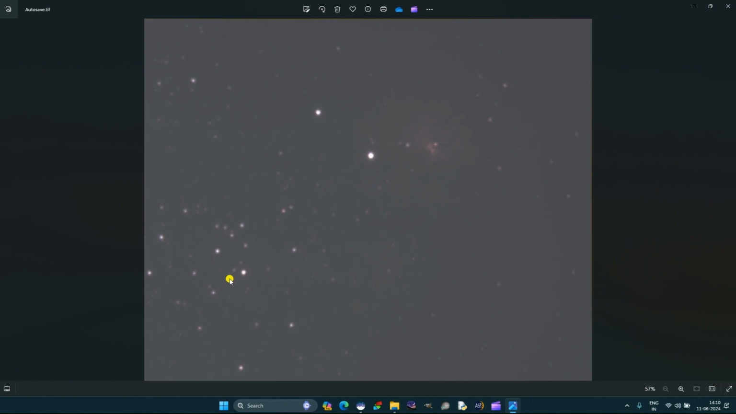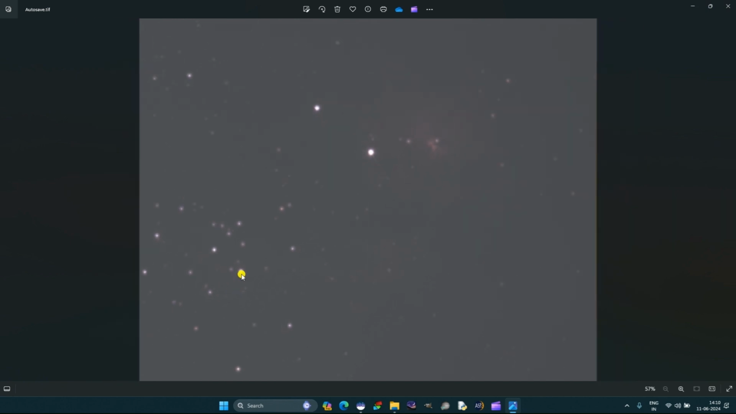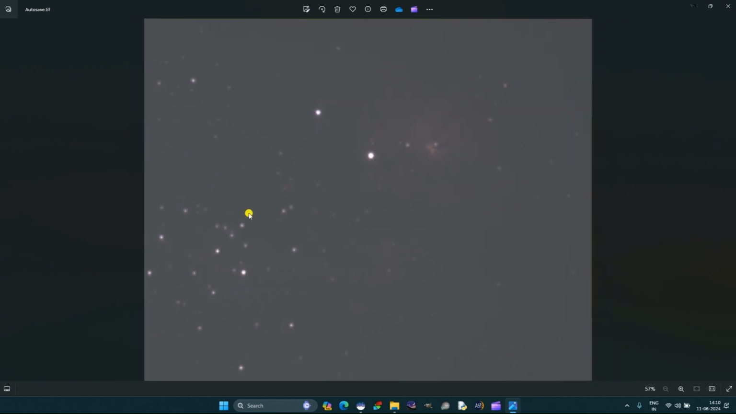And by the way, one thing not to miss out on is a cluster of stars right here. This is called NGC 6530. This is a cluster, and this is pretty interesting as well.